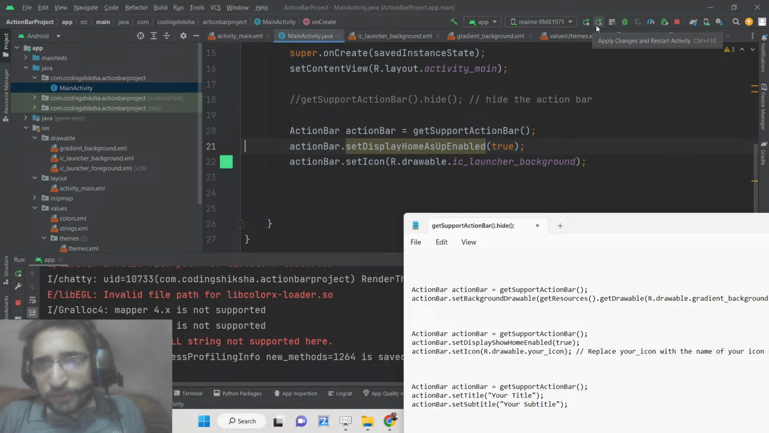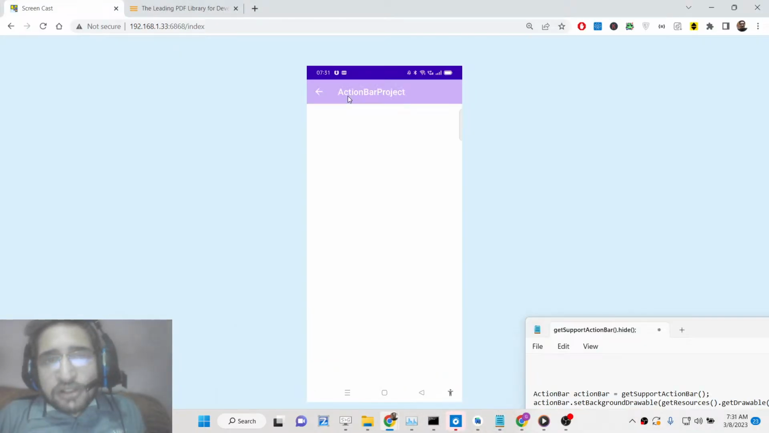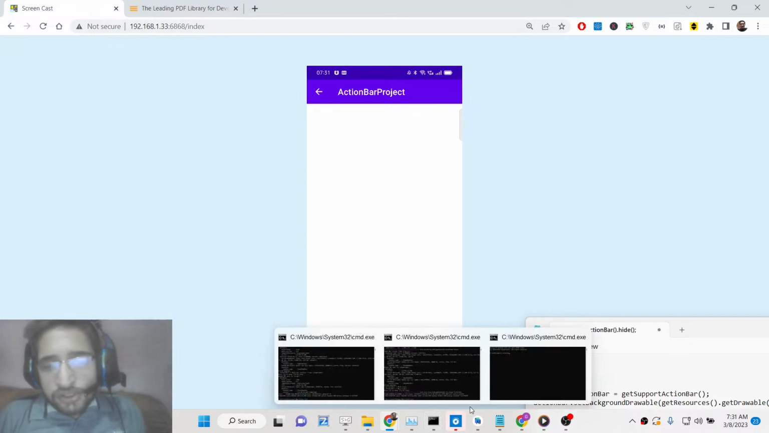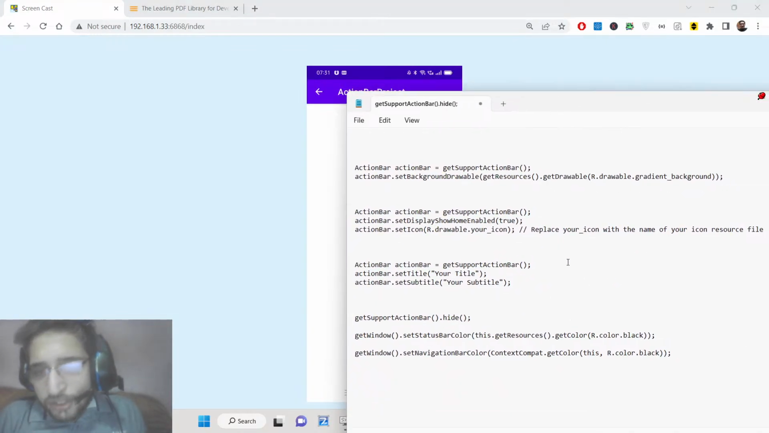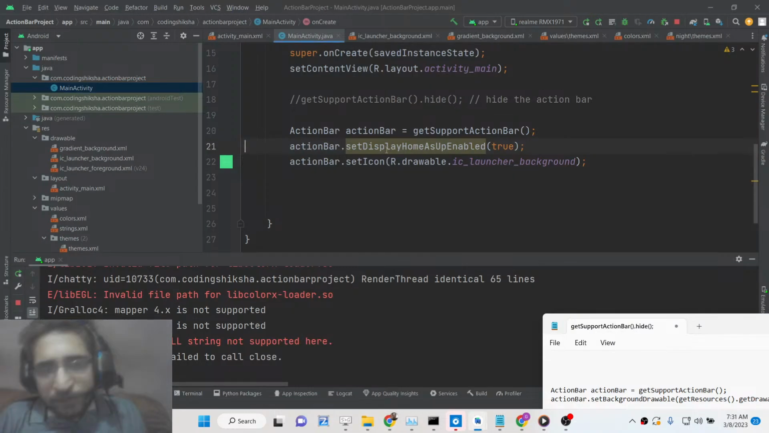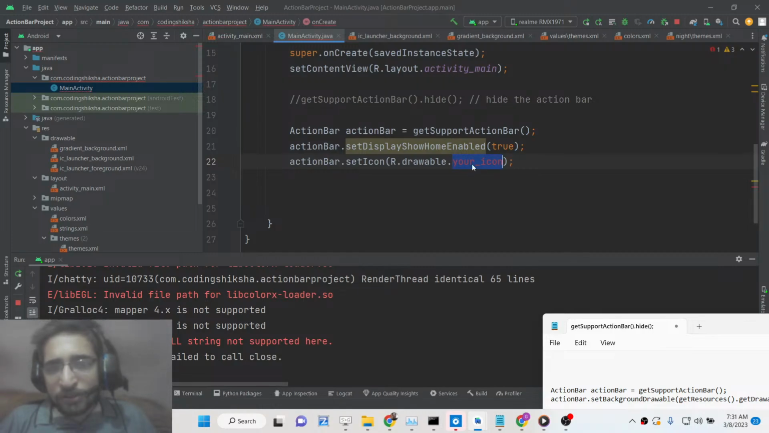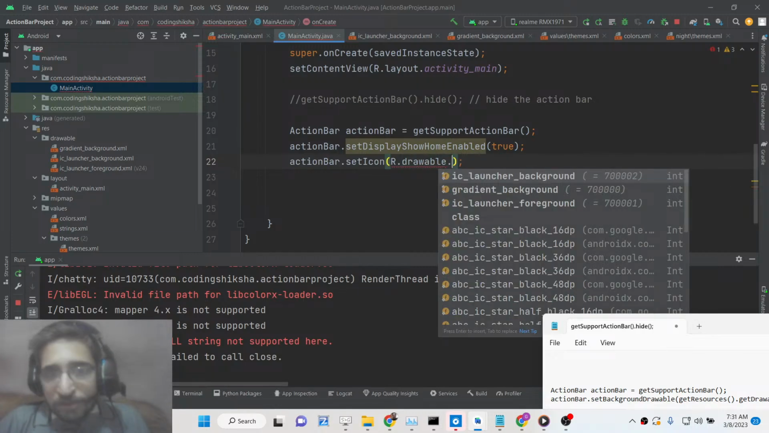Let me just remove this and refresh this application. And so action bar project, let me just see, guys, what is the problem here. All the source code, guys, that I'm using here is given in the description of the video, my blog post. So basically you can watch that, you can read that blog post.